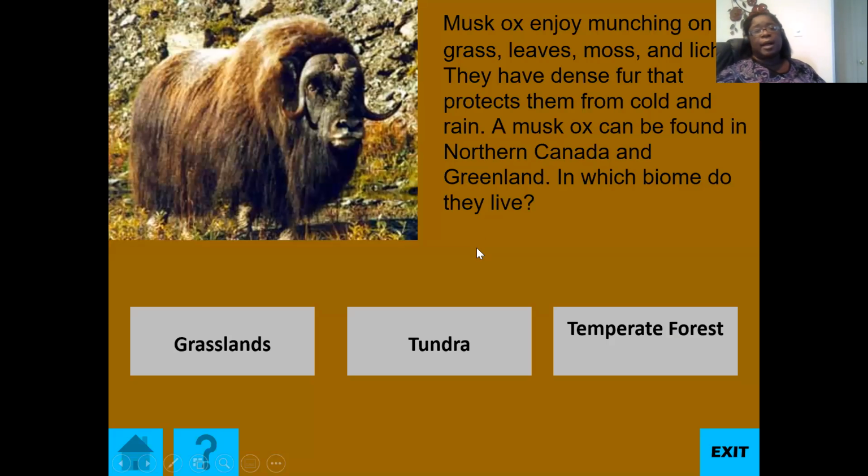This is the musk ox that's enjoying munching on grass, leaves, moss. They have very dense fur that protects them from the cold and rain. Where would you find this animal? It's in northern Canada and Greenland. In which biome do you think they live? The grasslands, the tundra, or the temperate forest?